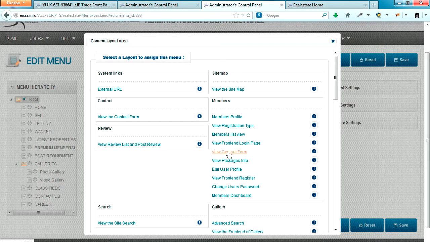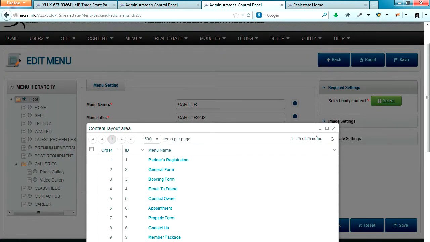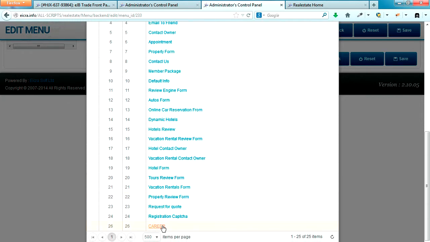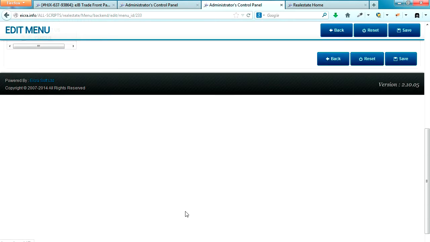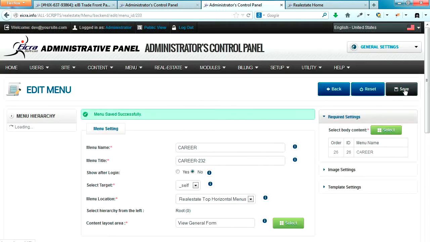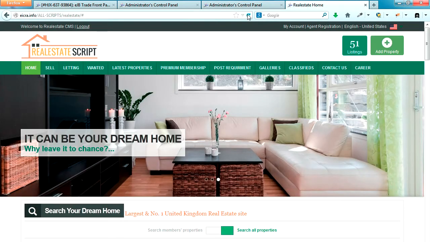So I am under the members, I select content layout area as a view general form, and select the content, and I would like my form to appear here. Look at this. I select the career form, because once I select the content layout area as the view general form, I select a content called the career, the form we have just created.